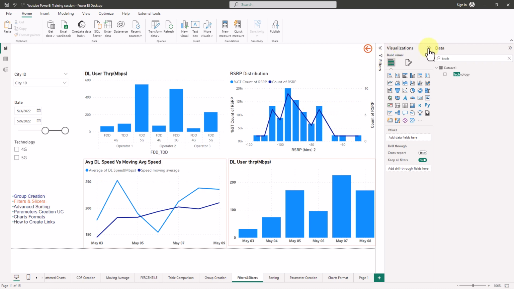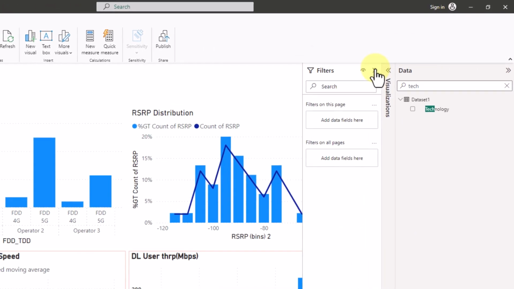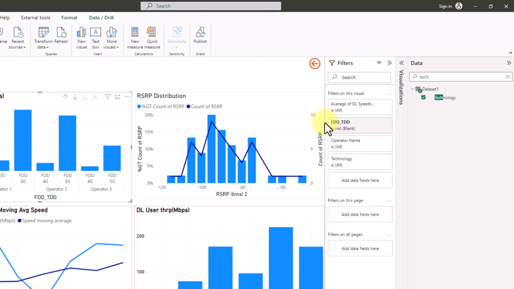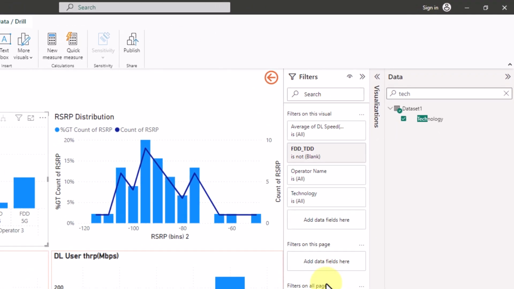As you can see, this pane, we didn't discuss it yet. If you open this one above here, you will find that if I click, for example, one chart here, you have multiple options. The first one is called filter on this visual, and then filter on this page, or filter on all pages.